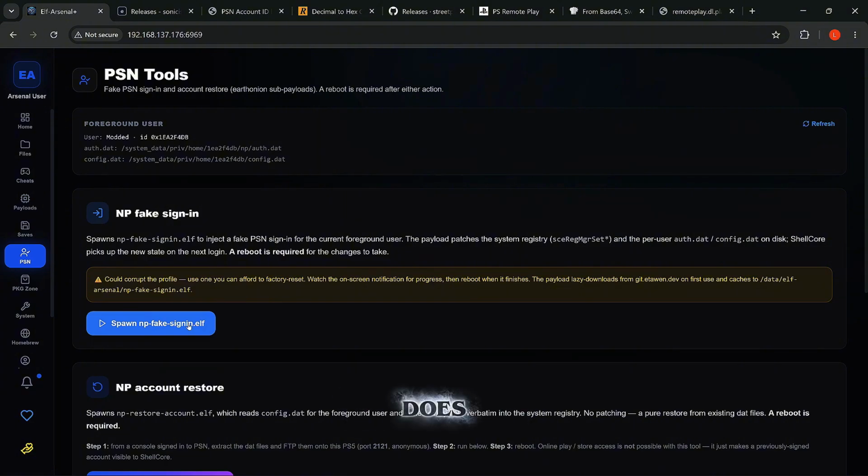And what that does is it basically tricks the console into thinking that you're actually signed in to the PSN account, which will enable some features on the console that normally you don't have access to if you have the account activated but not signed in.